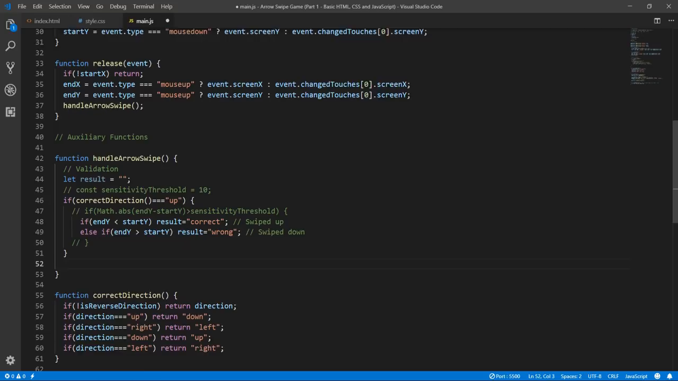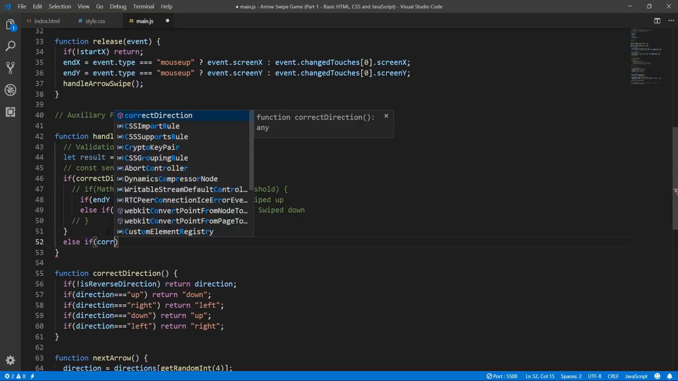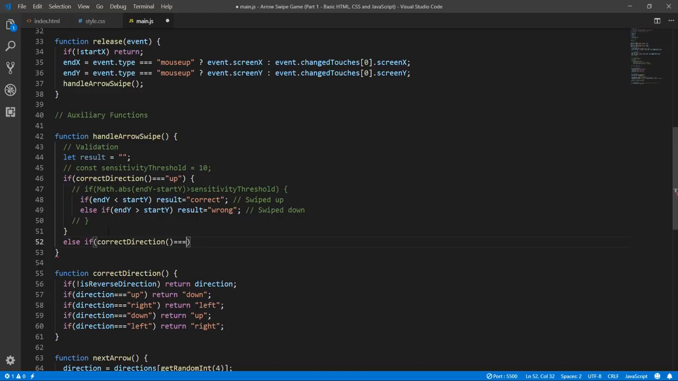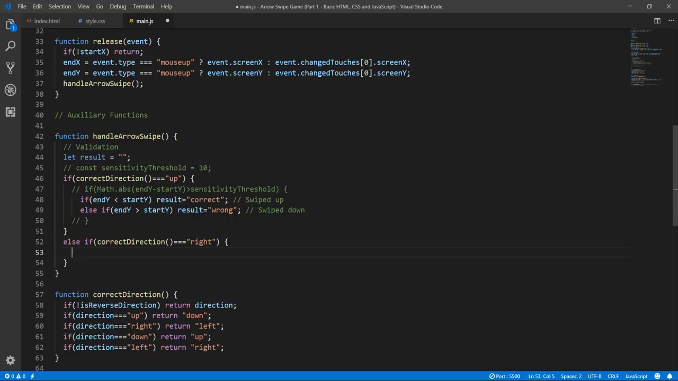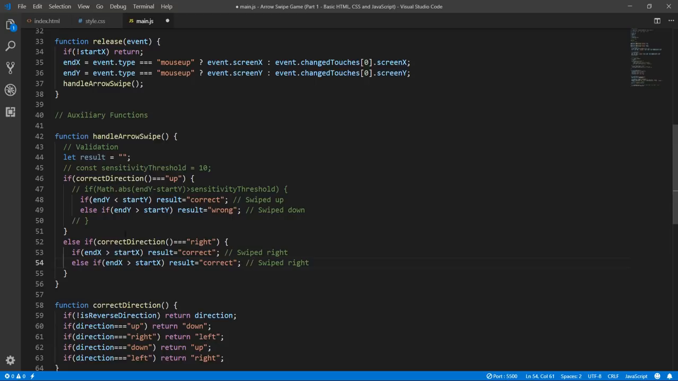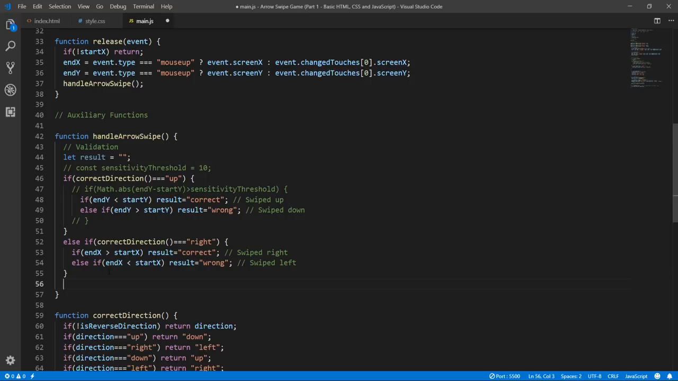Else, if correct direction equals right, if x, since we are interested in the horizontal direction now, if x is greater than start x, well, in this case, result equals correct. Else, if x is less than start x, result is wrong. Swiped left. And similarly, we work for the other two directions, down and left.